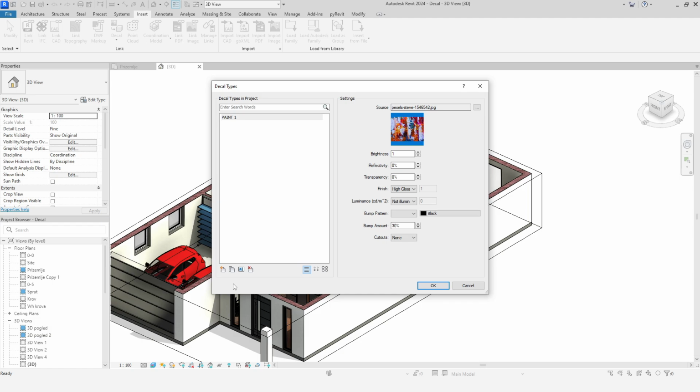Since we now have one decal type, in addition to create new, we also have duplicate, rename, and delete. We also have 3 display options for existing decal types. Currently, the list view is selected, but we can also switch to medium or large thumbnail views. We'll go back to the list view.